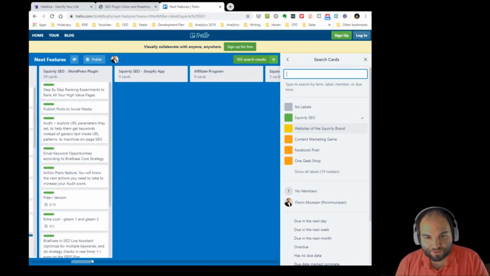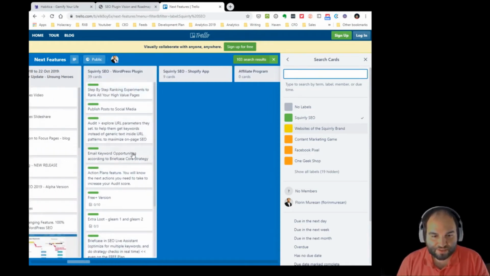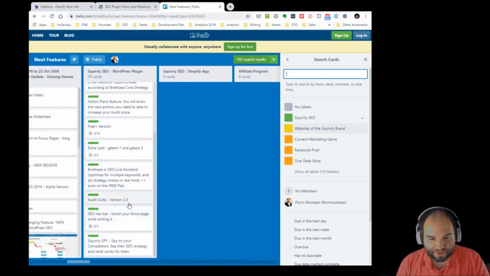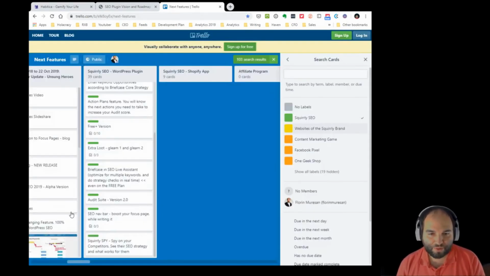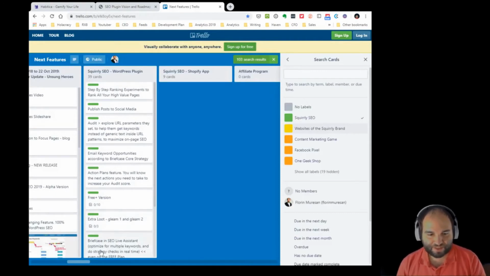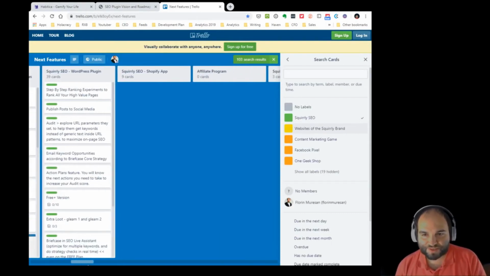Then you can also go to the list and see some of the features that we haven't announced yet, like Audit Suite version 2.0, which is actually running alongside the current audit that you have in Squirrly SEO, and it's been running since the beginning of the year. We're just testing it out, trying to make sure that it can actually get all of the workload, because it's got a lot more features than the current audit, and it's soon going to get launched. Now we have plans for a free plus version, which you can read about here. SEO navbar, yeah, so there's a lot of ideas which are going to be present in future updates.